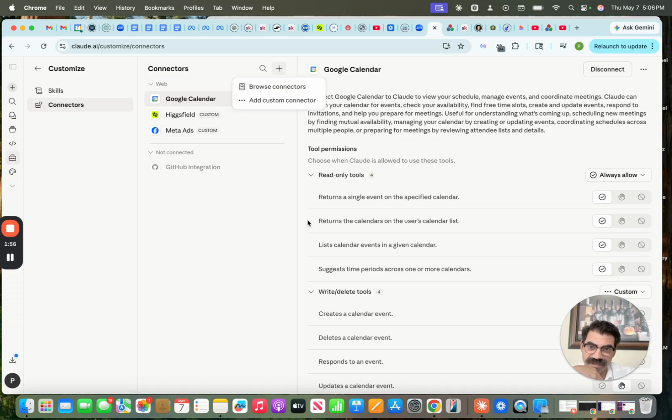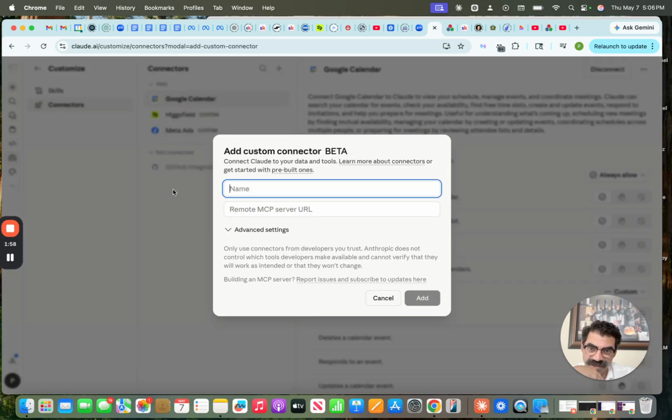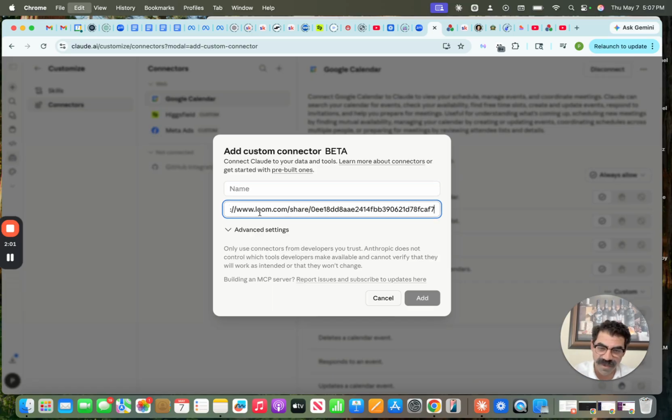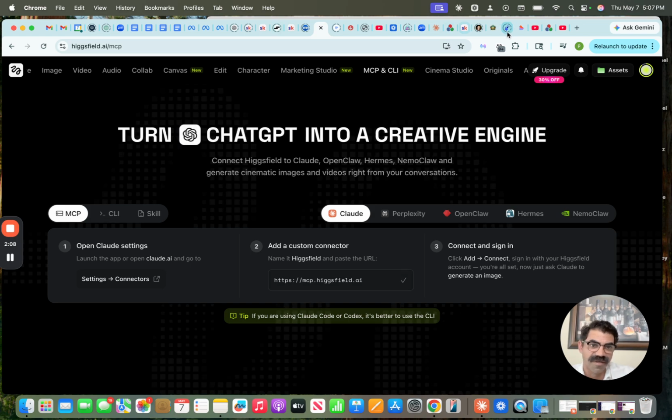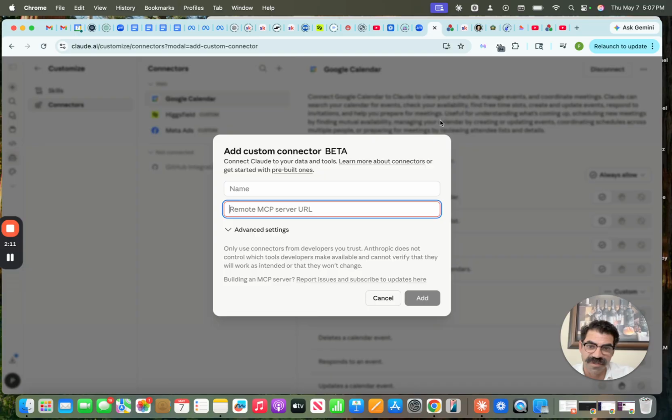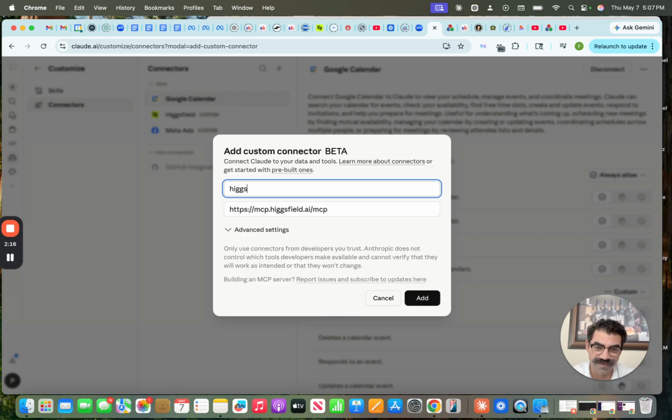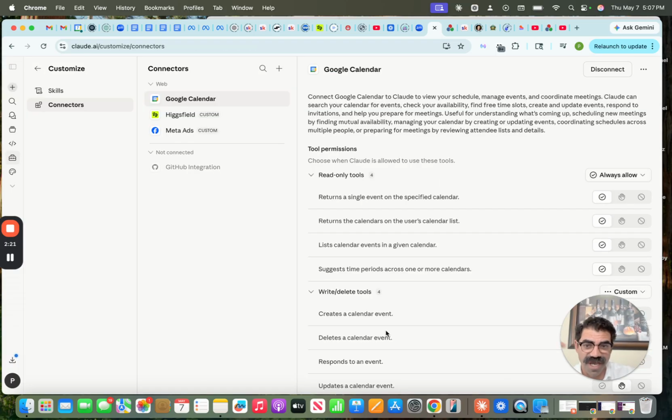But you just hit plus, add custom connector, name it Higgsfield, and copy and paste this bad boy in there, right? I'm just doing this for demonstration purposes because clearly I've already done it. Just do that there, call it Higgsfield, add, done. It's ridiculously simple. Once you do that, it'll just have you log into Higgsfield, which of course you will need some kind of paid account with. Just verify the connection, log in, and that's it.